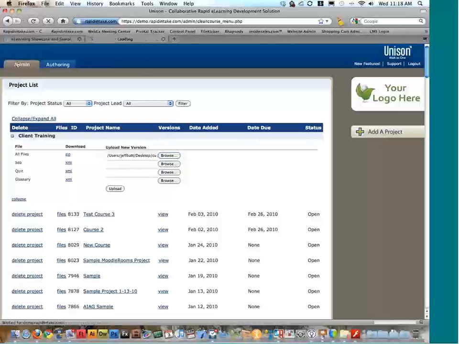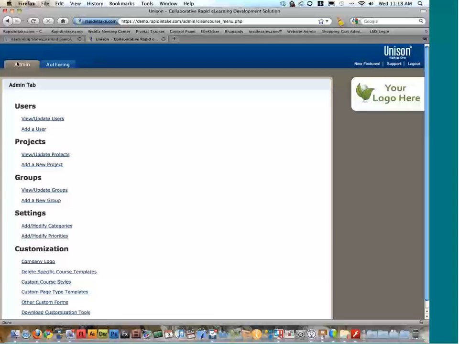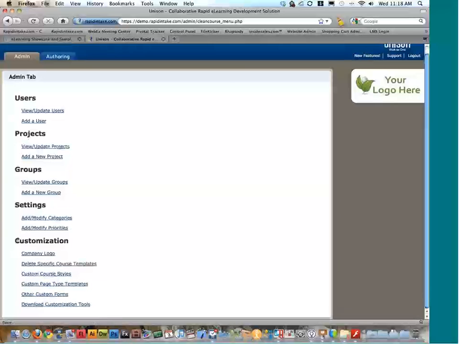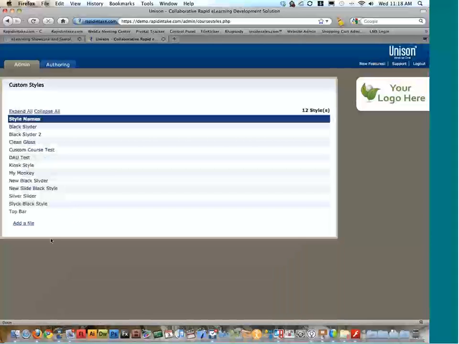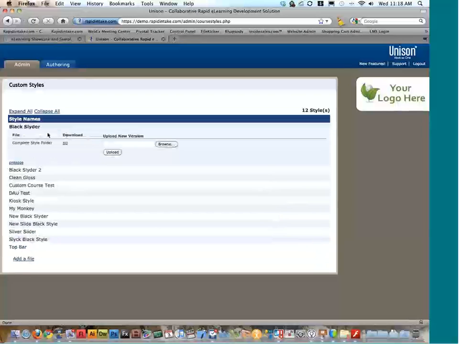Or if you wanted to make this style usable for everyone else on your team, then instead of going to a specific project, you want to come down to the customization area. When you come down to the customization area, there's this custom course styles link here. When you click on custom course styles, you'll notice all of the styles that you've already created. Now, if you have a new version of this style, you can browse and upload a new version of it.